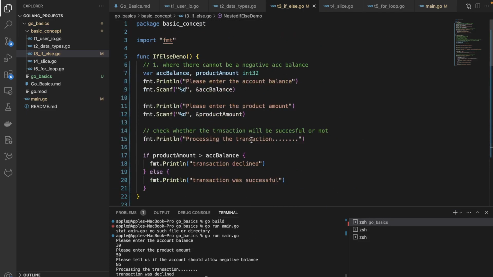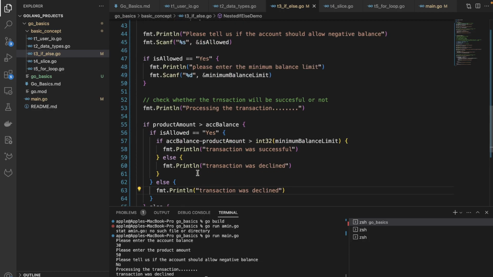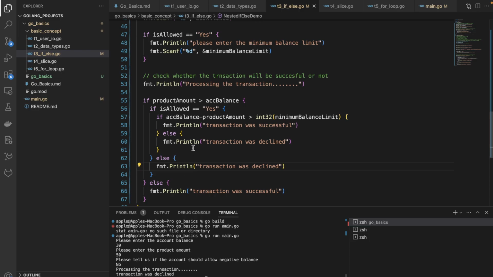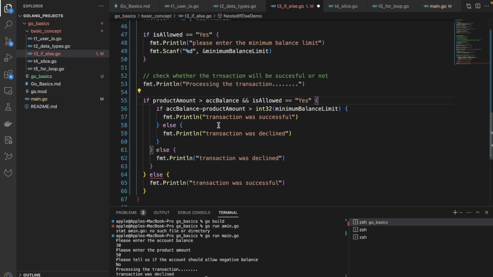I have taught both the simple if else and also the nested condition. Now what you can also do is that instead of having these one inside another, you can have it in one line. If product amount is greater than account balance and if is allowed is equals to yes, you can add it here. Yes, and you can remove this if else, and you also have to remove this thing. Wait a minute, else. Okay, this thing will be removed.